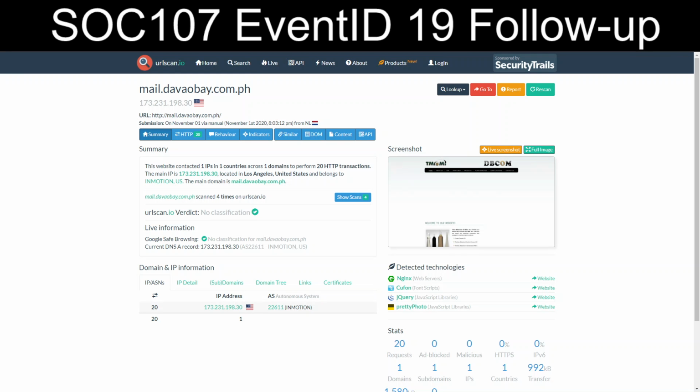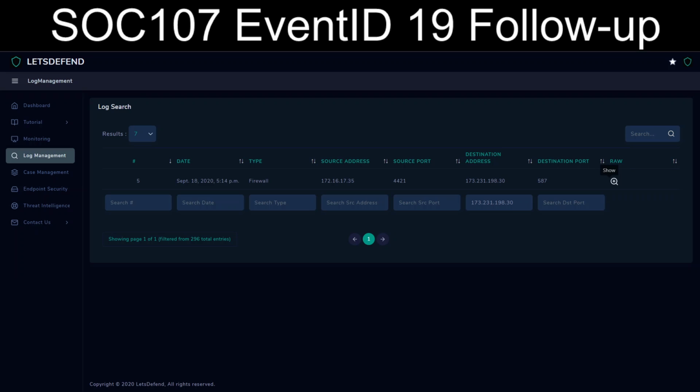Go through and perform a URLscan.io scan on that site, and it looks like it's just static content. But it does give us an IP address of 173.231.198.30. So if we take that IP address and pop it into the destination IP inside of log management, we see we've got one hit.